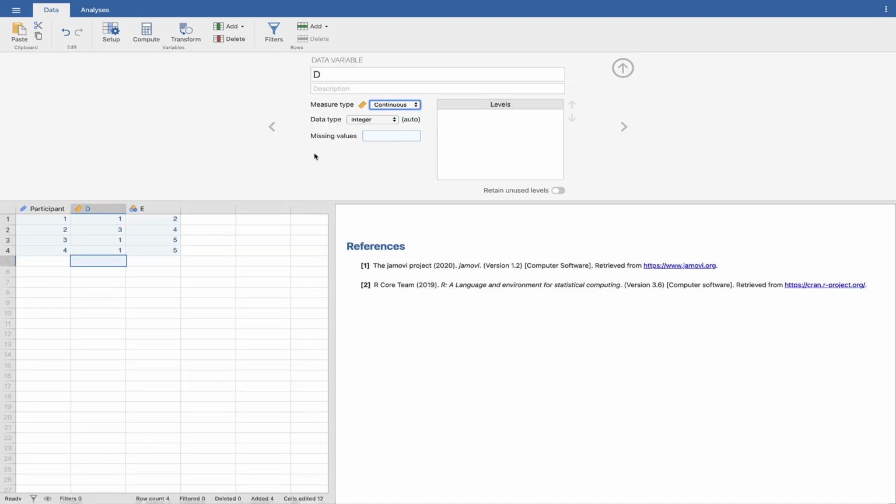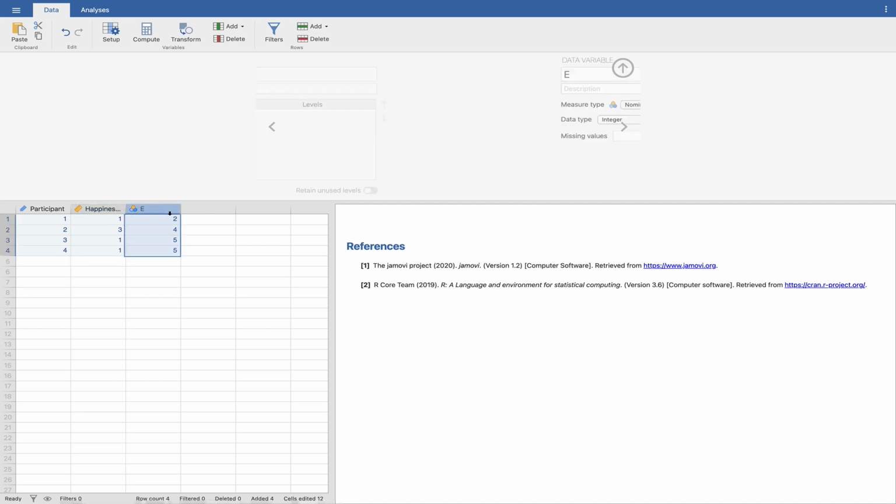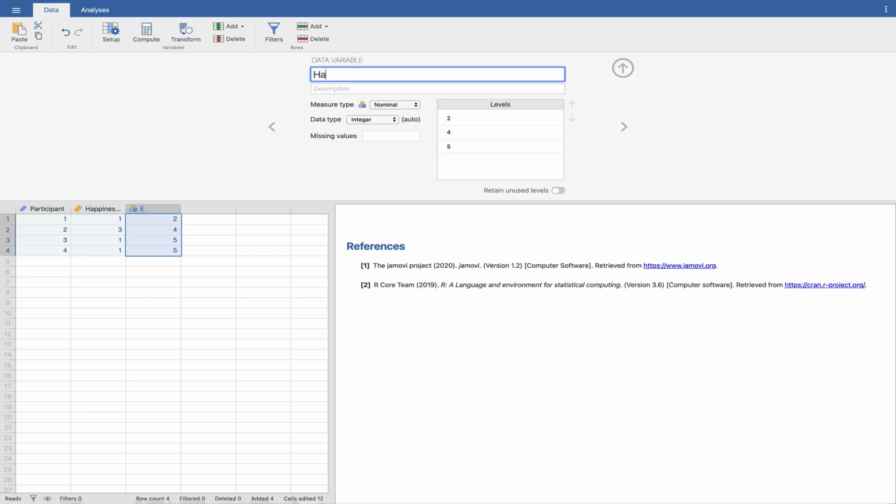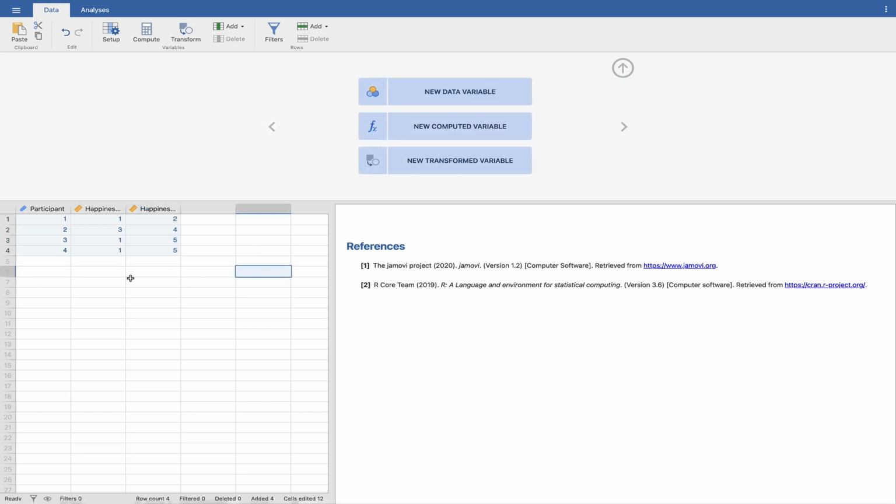This is happiness at control. And this is happiness at experimental. Those are both continuous because they are dependent variables. Now I've converted the data set from an 8-participant data set with a between subjects design to a 4-participant data set with a within subjects design following my rules as stated in the PowerPoint slide.